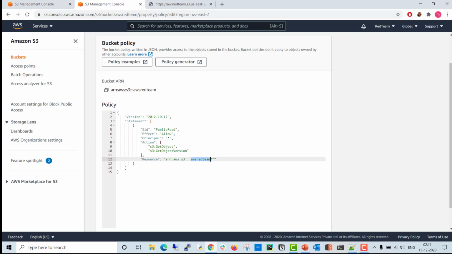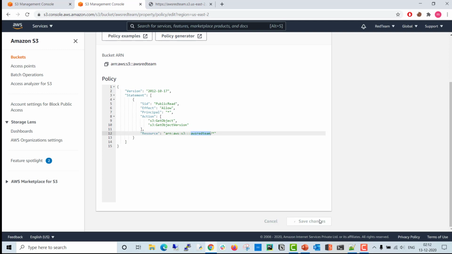When we're talking about the ACL, we have to go for each and every object and define the ACL for each and every object. But here we can define this action for all the objects in this particular bucket. Let's save this one.